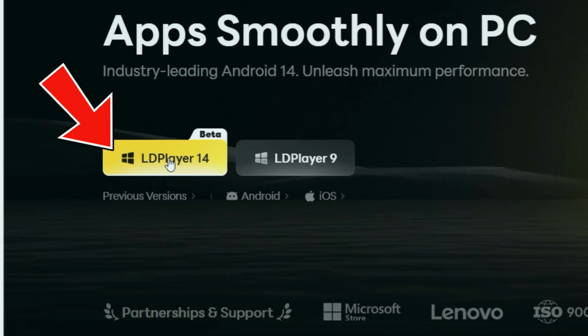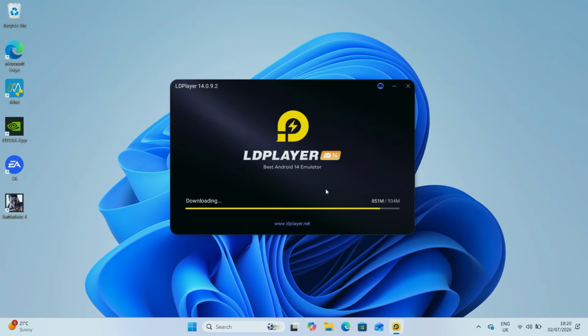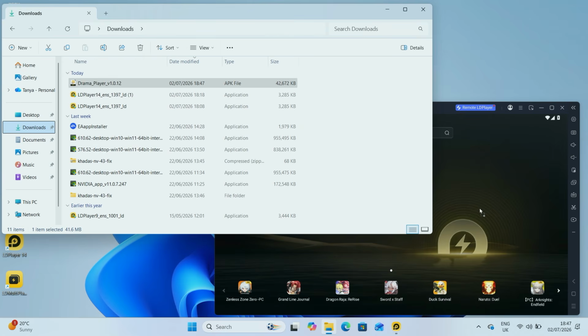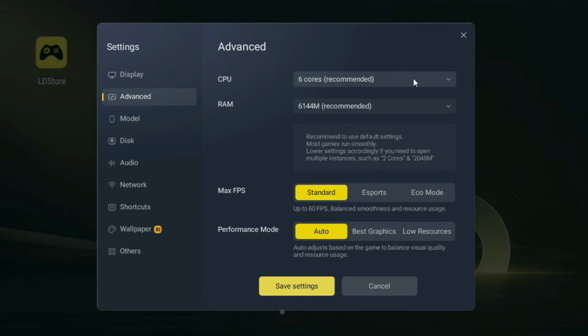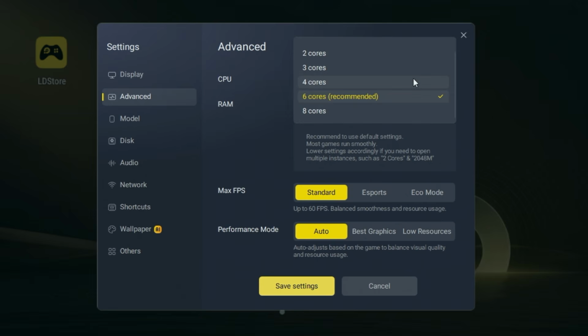We'll go through the download, the installation, how to sideload your apps and the exact performance settings you need to adjust to get it running smoothly. So let's get it set up.